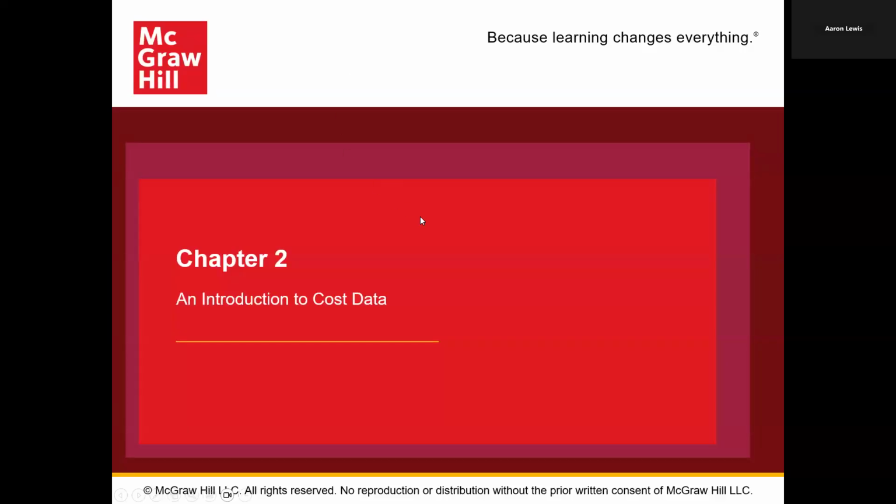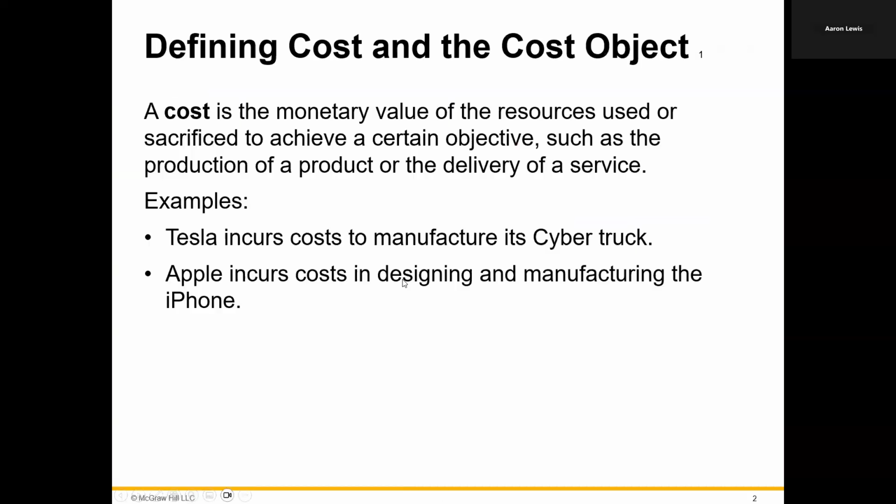In chapter two, we're going to be having an introduction to cost data. Namely, we're going to be reviewing some different cost terminology that gets used, and we're going to be talking about places in your company's system where you can find the data you need to properly cost a component of your business.